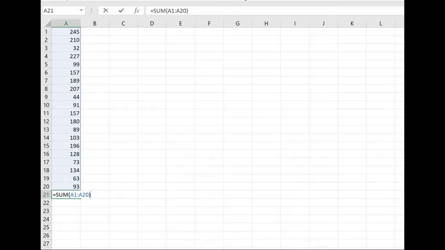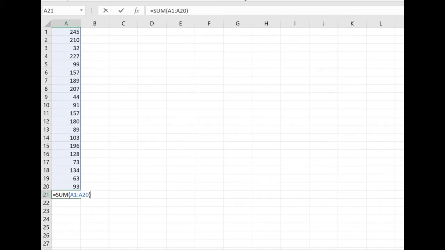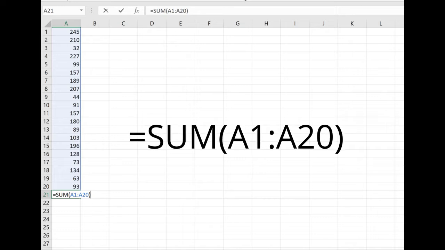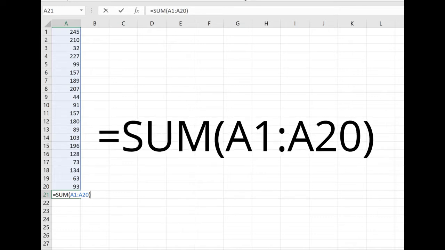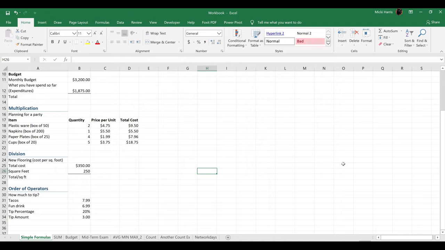Before we jump in, let's break down a function. A function is a predefined formula that performs calculations using specific values in a particular order. The basic syntax for a function is an equal sign, the function name, sum, for example, and one or more arguments in parentheses. The function in this example has only one argument and adds the values of the cell range A1 through A20.